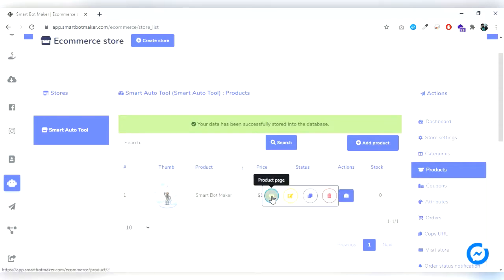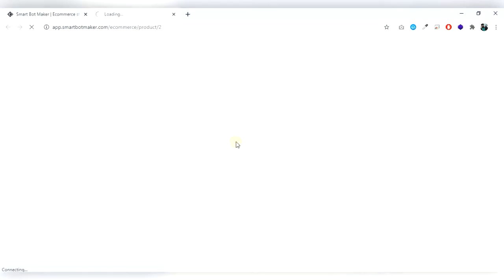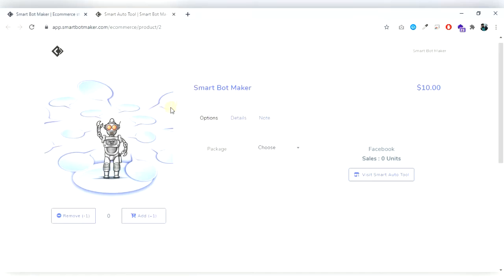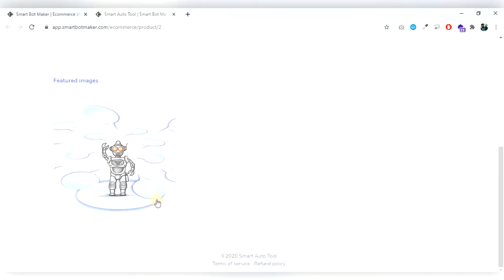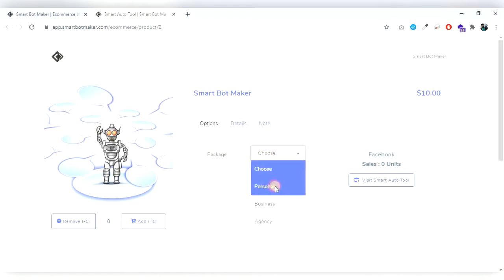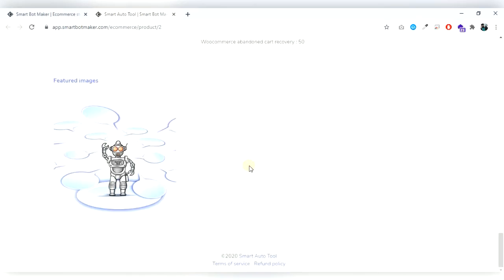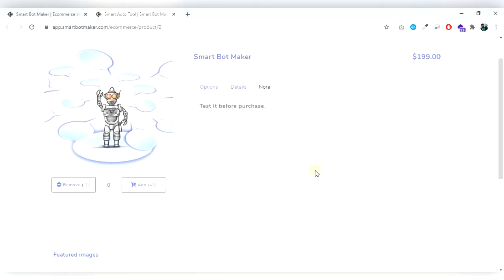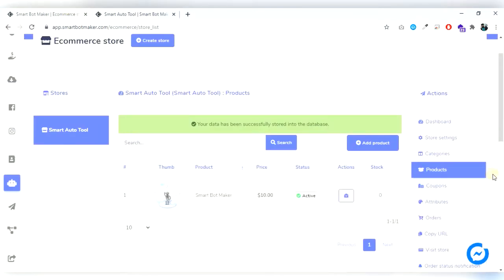Go to action, click on the eye button if you want to see the product. Here you can see package, personal $10, nothing change. Business 30, agency 199. On detail, you can check the detail of the product. Note, test it before purchase. Now go back to store.